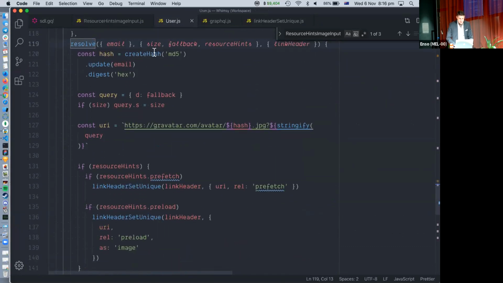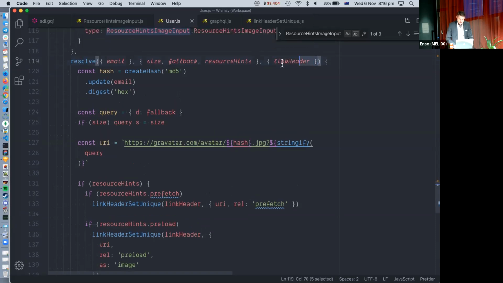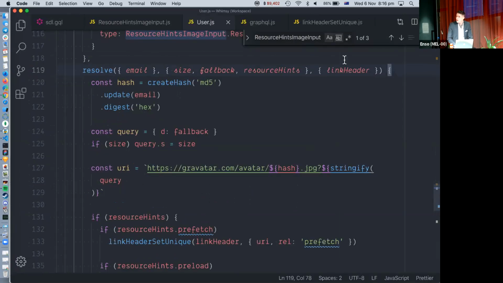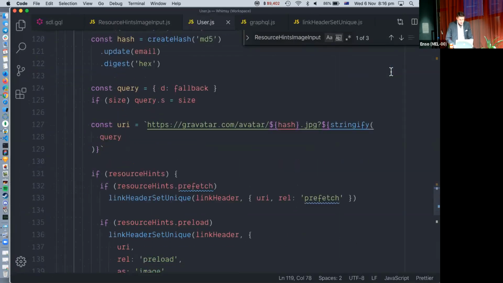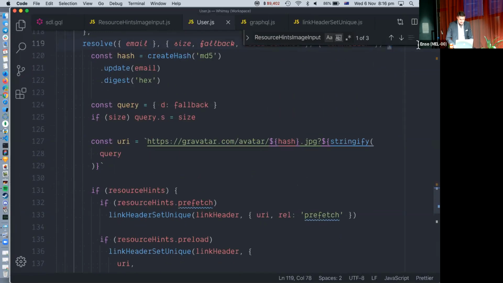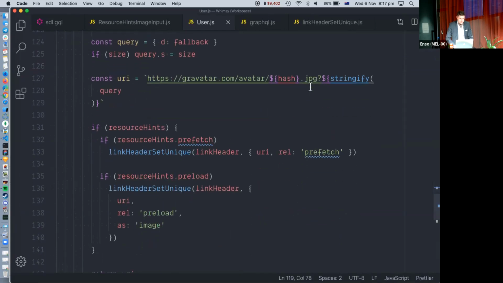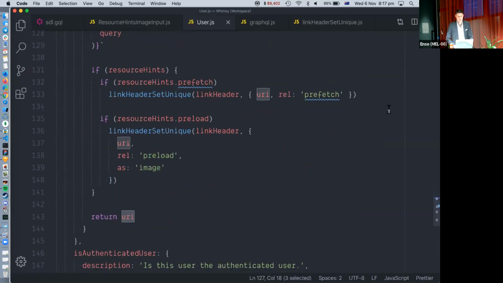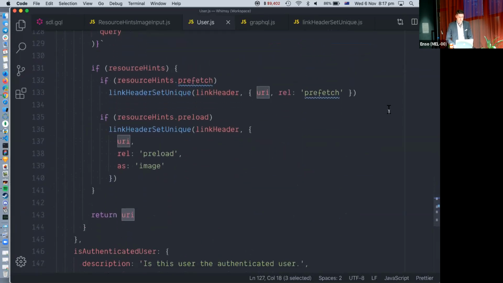So here's where the arguments are coming in. And you'll notice here, this is important. This link header is set on the GraphQL context in the result. Is this the right size? I can make this a bit bigger. Yeah. Up until this point, we're just generating a URI, just according to the gravatar spec.